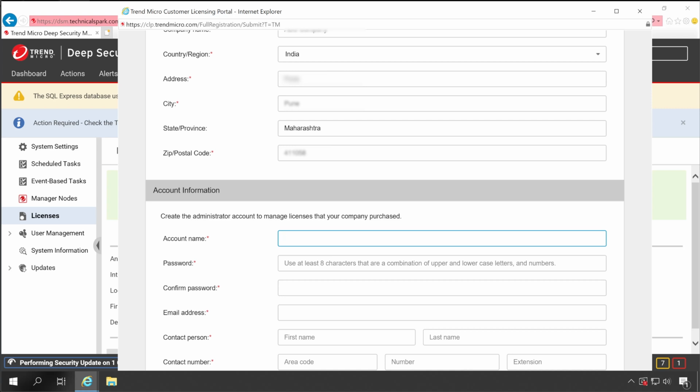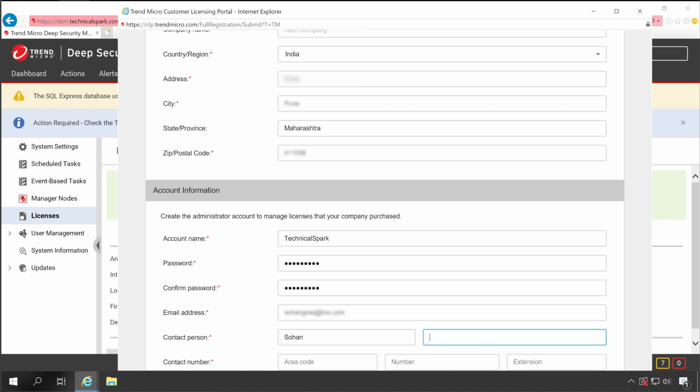Account name simply means the account through which you are going to log in, which means your user account. So let me put here something like technical spark, and the password would be, confirm password, provide the email address. Once you enter the details, enter the contact number, extension, I don't have any.